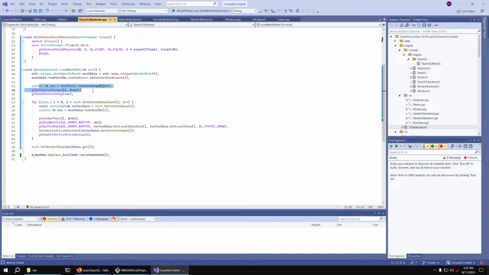Okay, so we create the vertex array object. We bind the vertex buffers here. We set the vertex attribute pointer and enable the vertex array. And then we store that in the mesh.